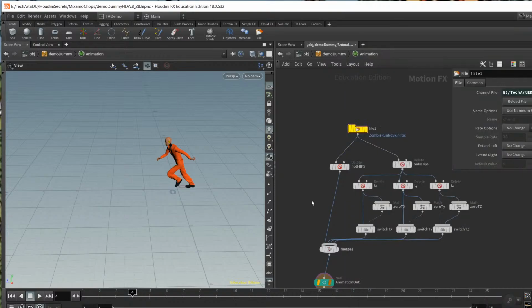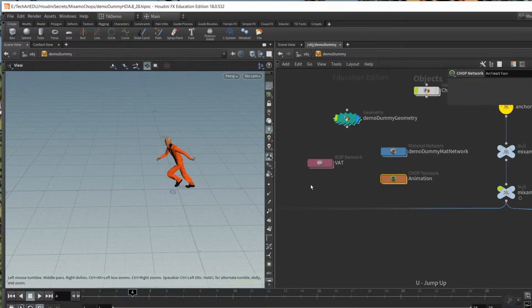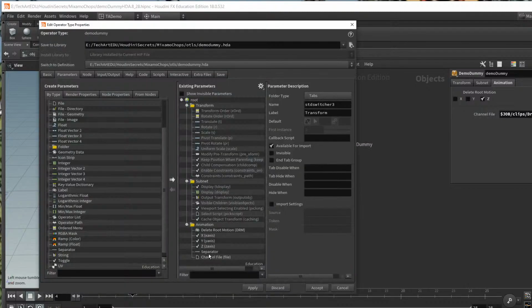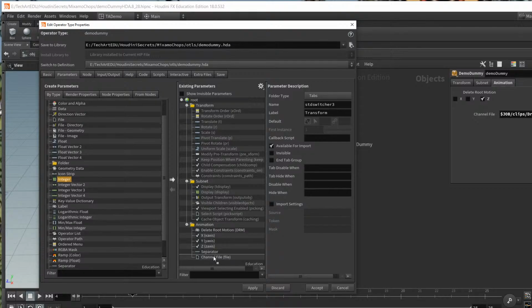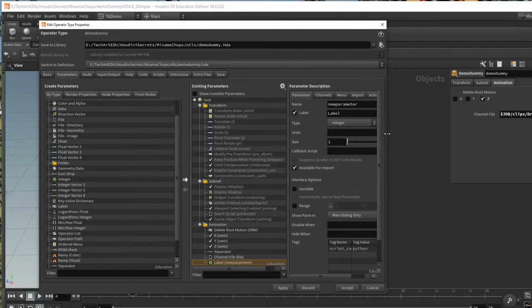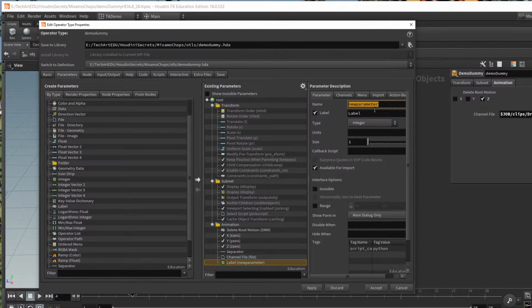So let's find out how to do that. Okay, I'm going to pull up my type properties, and then I am going to pull up an integer, and I'm going to put it on channel file, right underneath there. There it is. And I'm going to say this is number of frames, and we're going to call this number of frames.